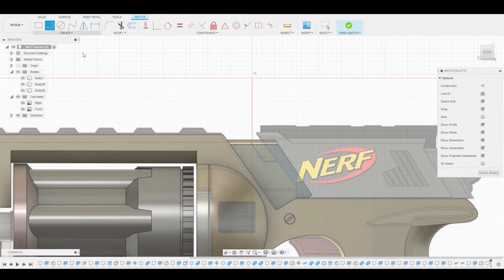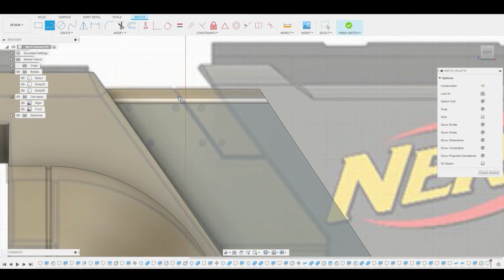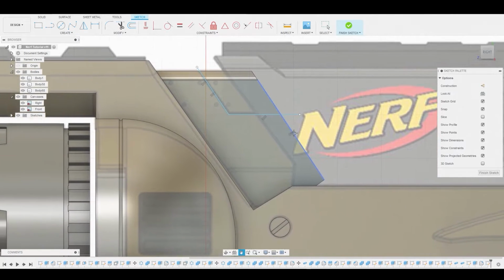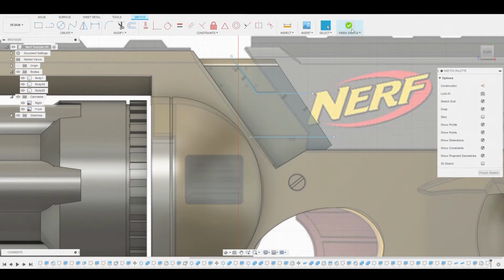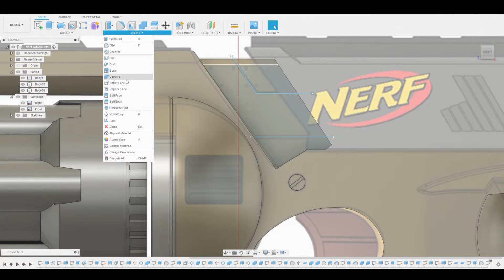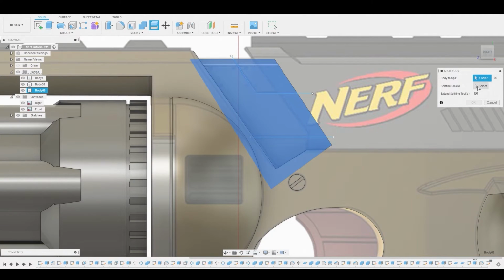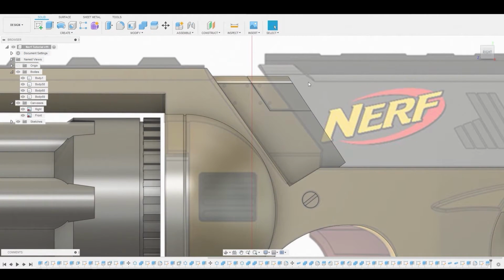We can now select this surface right here and we can just create sketch. Now let's use our line tool and let's follow this reference. And let's also create this horizontal line right here. And now we can finish sketch. And we'll now go to modify, split body, and we'll split this body right here by this line here. And let's turn back on that sketch so we can see that other horizontal line.